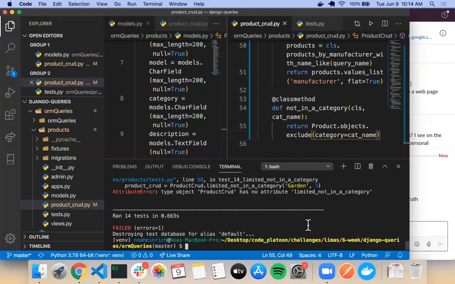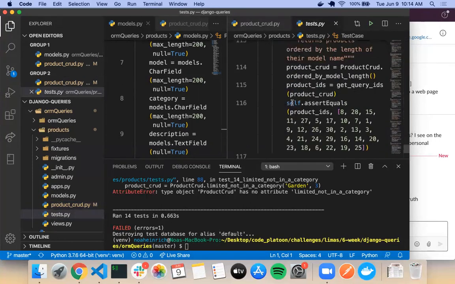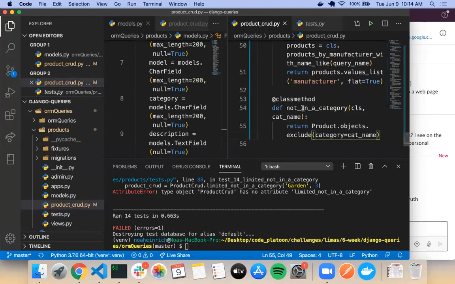Yep. That looks like it worked out pretty well. All right, we've got 14 tests. How many tests are there in total? 19, almost there. All right, let's push through it then.